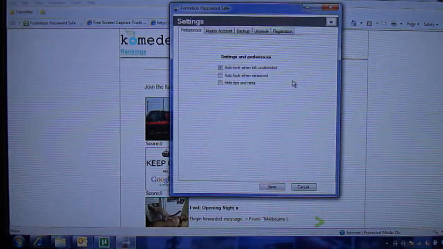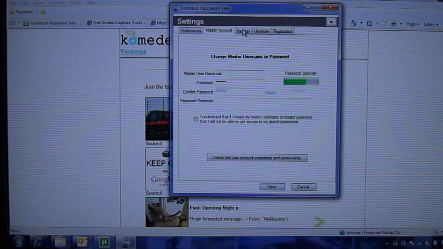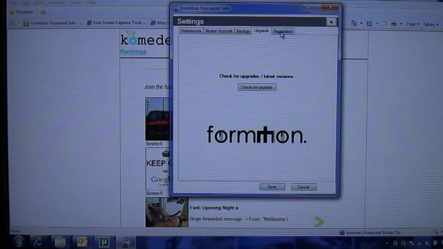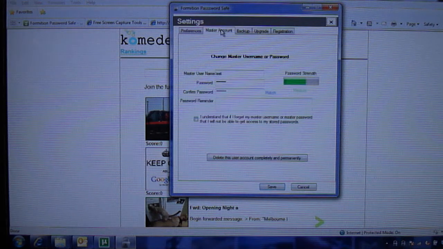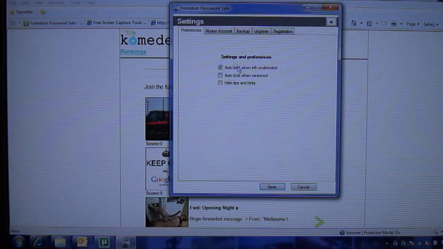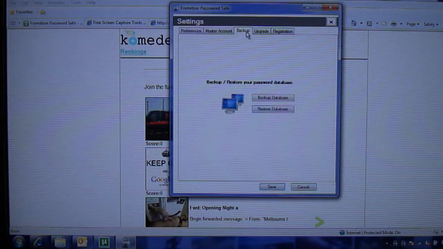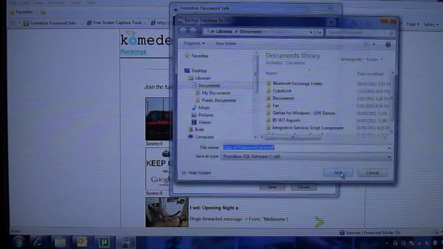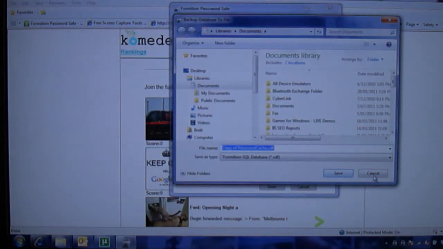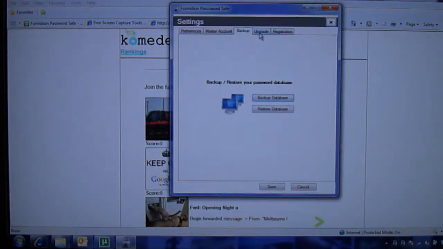And look, this password manager has been used for a long time. It works with Windows 7, 64-bit and 32-bit. We've spent a lot of effort putting in a few little preferences. You can manage your master account here. As we said at the beginning, this is the one user ID and password you have to remember. You can back up your database, save that and restore it, which is really useful if you're changing computers.